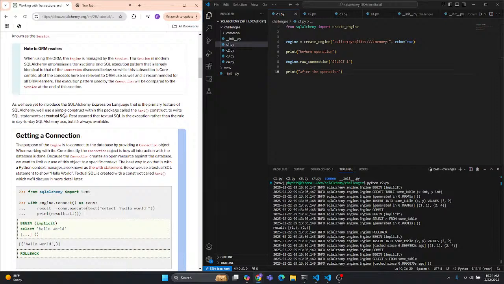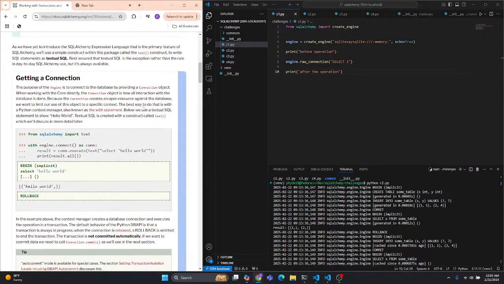Okay, so an open question in my head is whether this particular expression language is meant only for core or if it's ORM. We're using textual SQL here, but the question is, can we also do this? I can't tell if they're foreshadowing what we're going to get to for ORM, and maybe I even looked at this last time, I just don't remember.